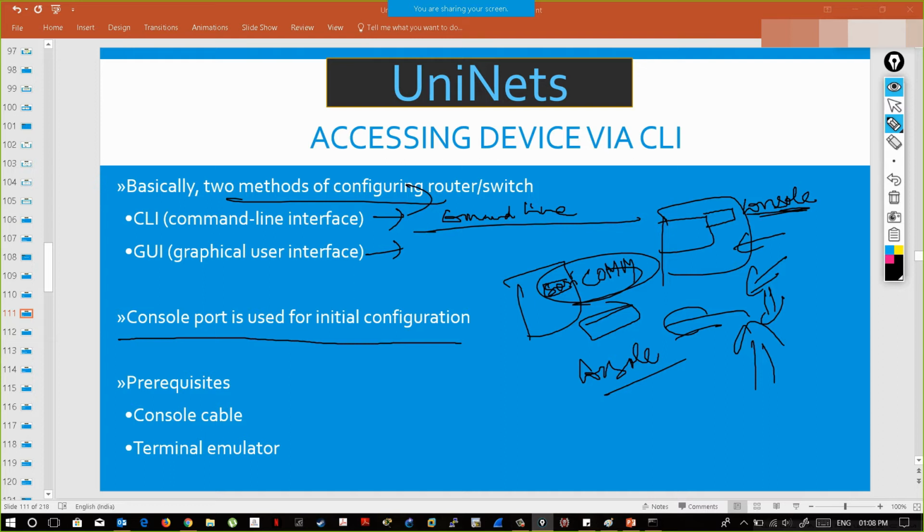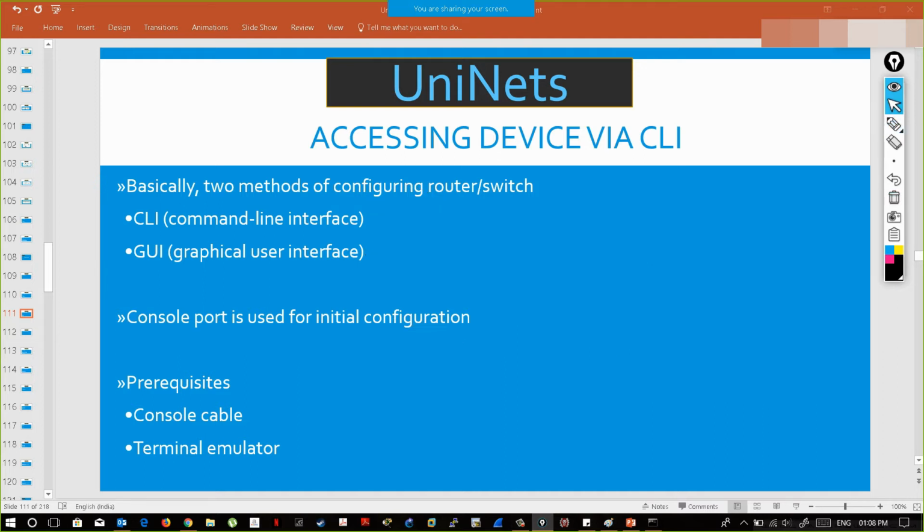You connect the cable's one end to your PC and the other end to your router, and you just give the command telnet followed by the management IP you have given, and you'll get access. But the initial configuration must be done through the console. Until then you cannot access the device through telnet or SSH.